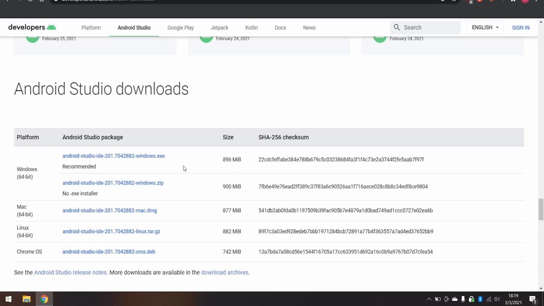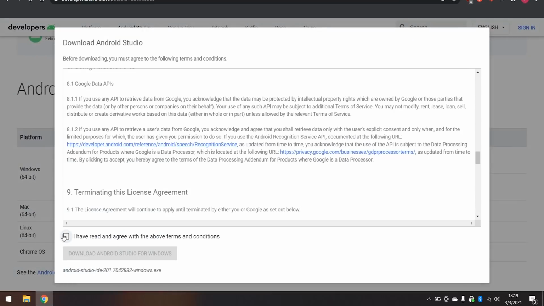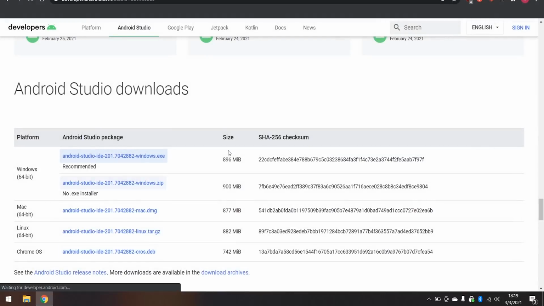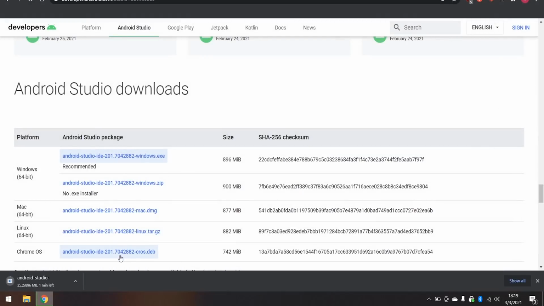So I'm just gonna go ahead and download the Android Studio EXE, which is the installer wizard. And I'm gonna go ahead and very quickly read through those terms and agreements, press agree and download them. And so I'm gonna let this download. It's not too big of a download, I guess almost a gigabyte, but I have faster internet. So I'll be back in a second.